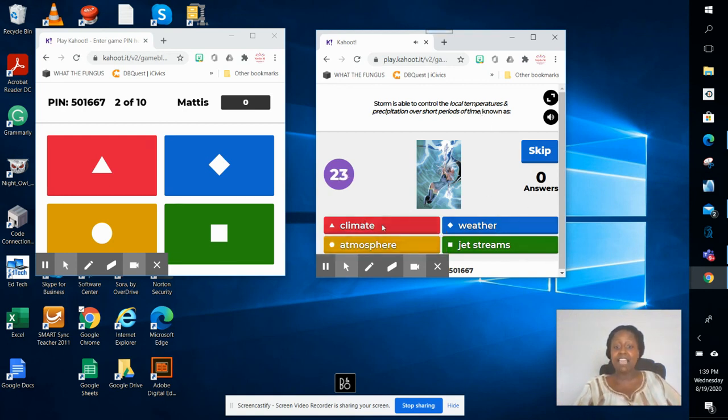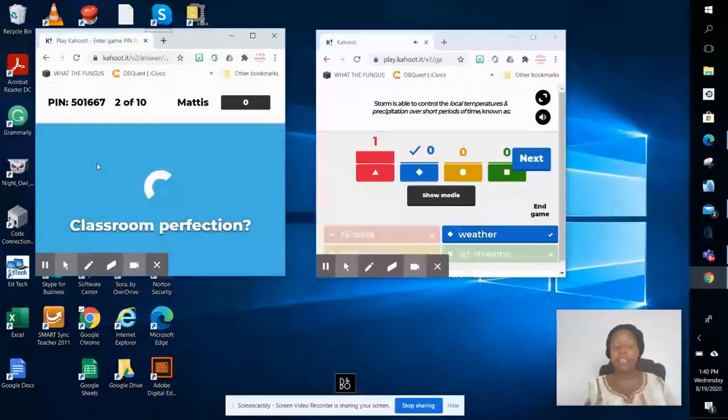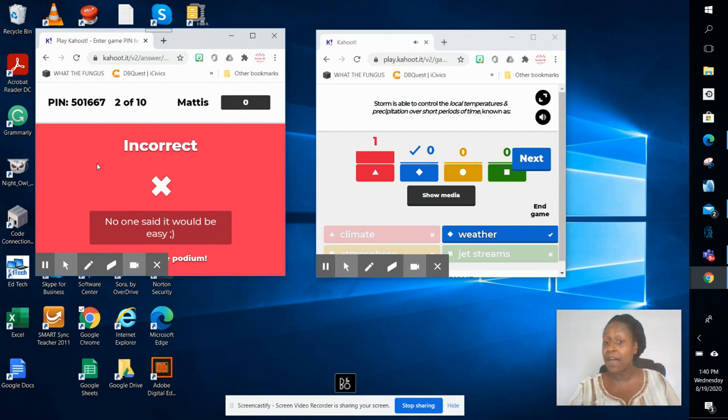If I think it's climate, I need to push the triangle. If I think the answer is weather, I need to push the diamond. If I think the answer is atmosphere, I need to push the circle. And if I think the answer is jet streams, I need to push the square. And you can tell that we're being timed, right? Yes, it's on the timer. So I have to select my choice, and it'll let me know if I'm right or if I'm wrong. And it also tells us what is the right or the wrong answer, okay?